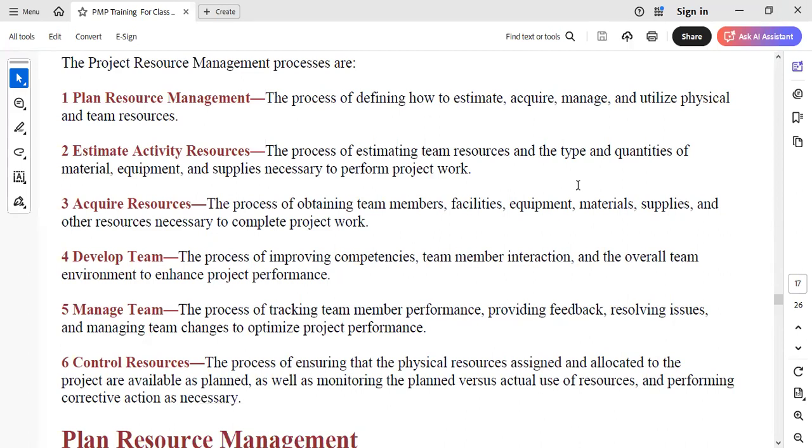All right, so we have 6 sub-processes to deal with in this area. The first one is plan resource management. Second, estimate activity resources. Then acquire those resources. Then you develop the team. Once the team is developed, you have to manage the team. As the project is in execution, you must control those resources because you don't want overusage, and also you don't want underusage. You just want to ensure that the resource management plan is followed as you carry out your project activities.